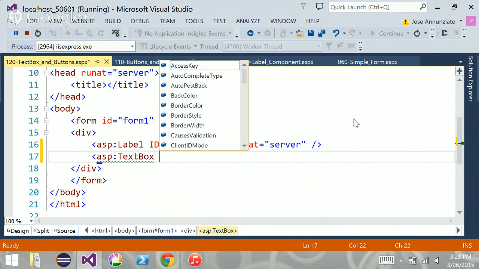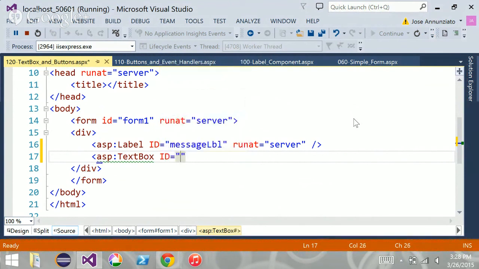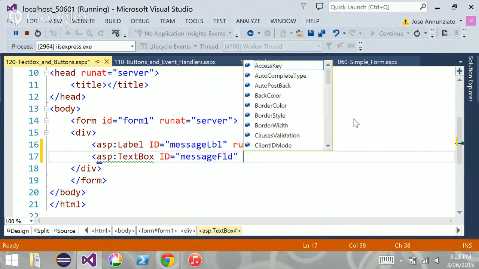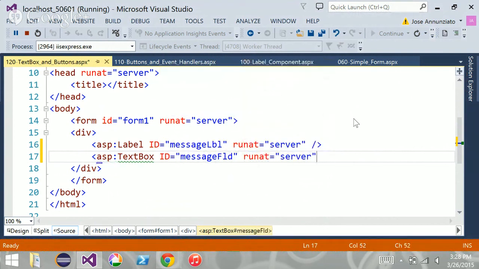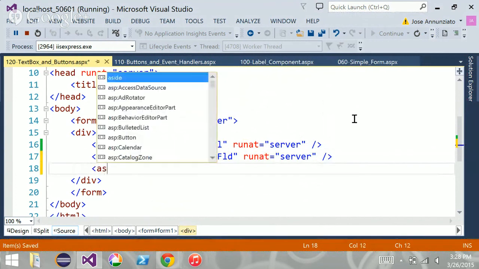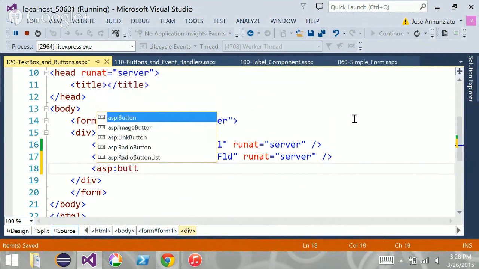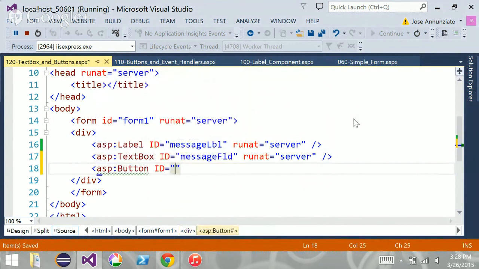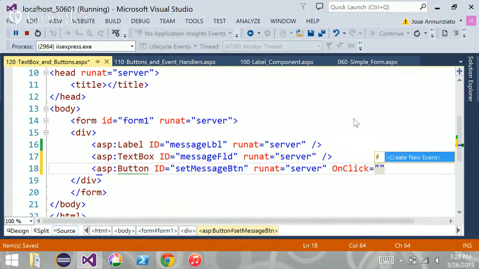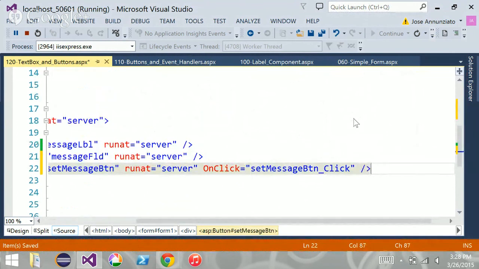All right. So we'll have here an ID, and we'll call this the message field, and this is run at server. That's a text box for us to type something in. And again we do the ASP button, ID, we call this set message button, run at server, and we'll do an onClick. If we click on that, we'll call that method. And the text is Set Message.